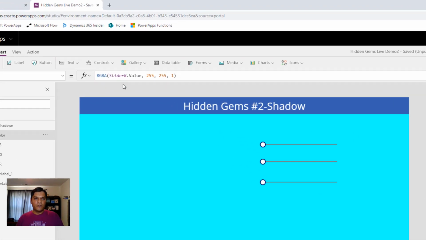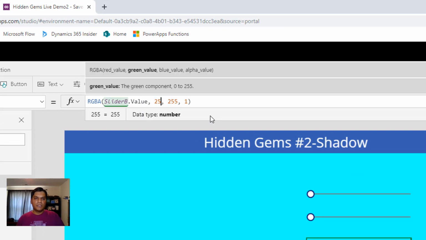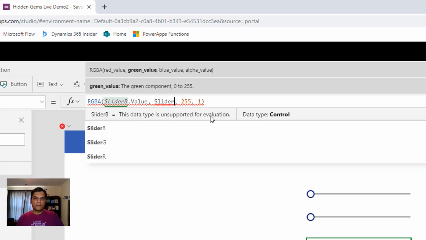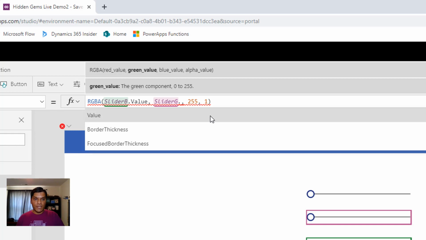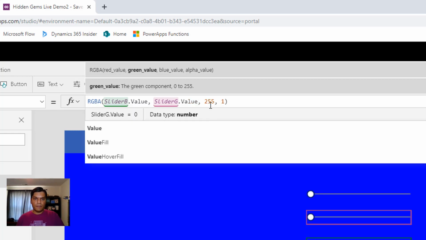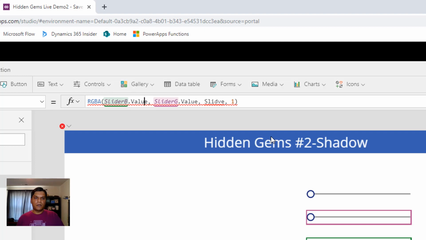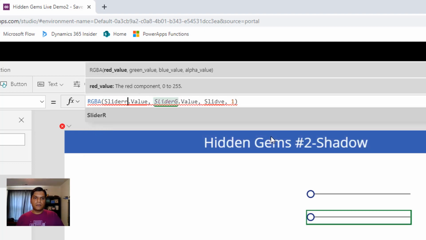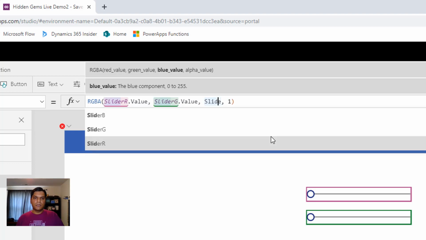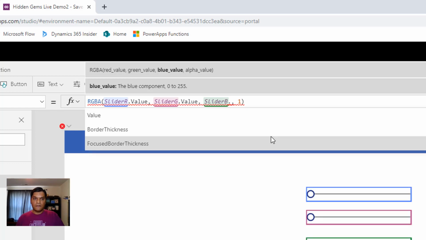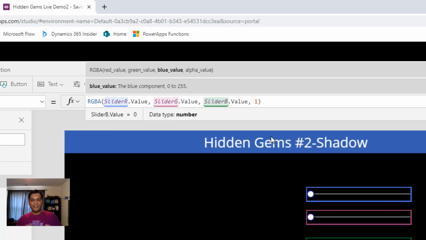Now, let's go back to our fill over here and change. This one is the green slider, so green dot value. And then last but definitely not the least, the blue slider. Yep, this one should have been R, G, and then B, dot value. So you see when I'm actually testing it, it's already going ahead and changing the colors. But now let's actually go and play with it.